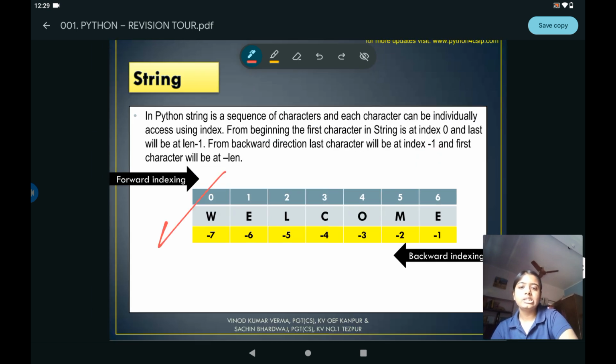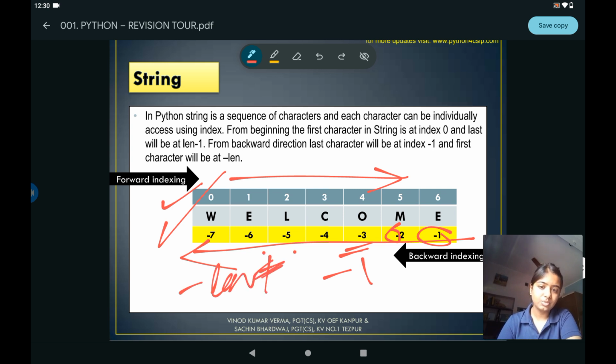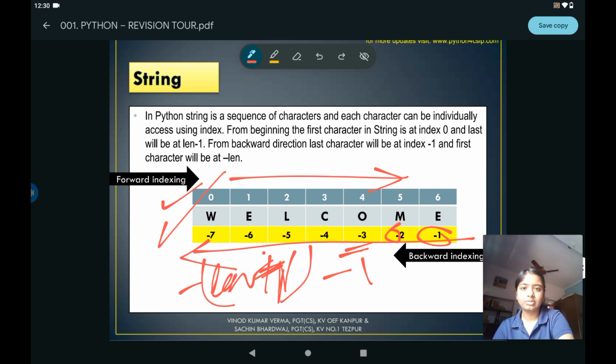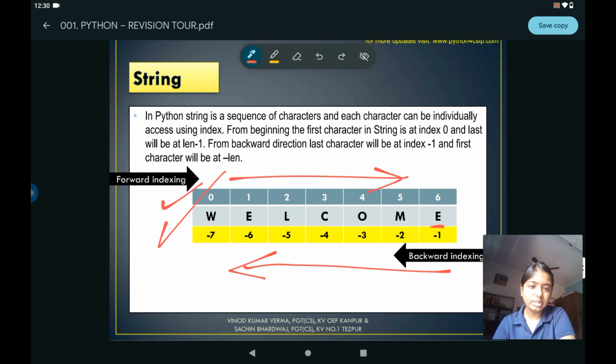This is how the index varies in a string. It has two types of indexing: one is backward and one is forward. I discussed the forward one. Similarly, it can also be indexed as -1, -2, -3 from the back. It ranges from -1 to minus length. So one starts from -1 to -7 and another from 0 to 6. Get to know this.